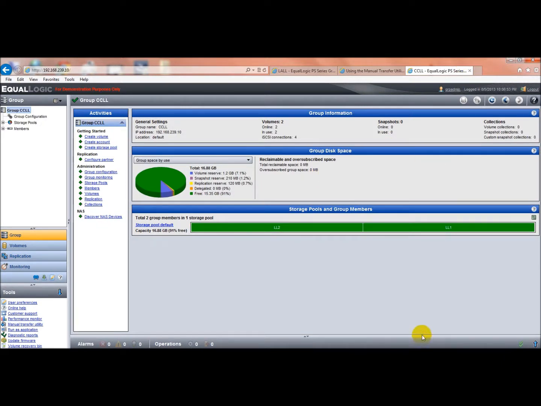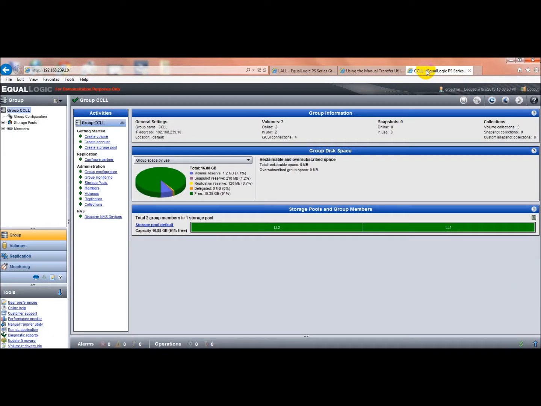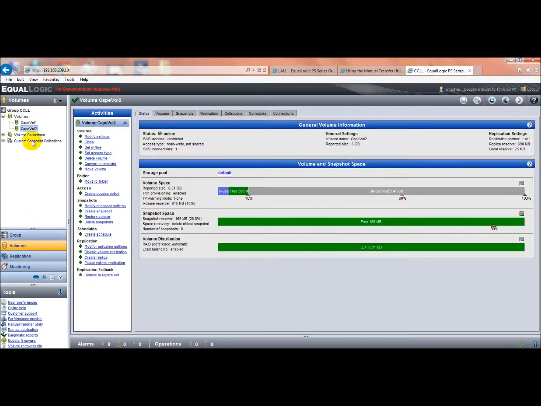Okay, so in our lab we have two sites set up for replication. We have CCLL and LALL. LALL is the replication partner. We have two volumes set up for replication. We have Cape Vol 1 and Cape Vol 2. For today's testing, we're just going to use Cape Vol 2 for the MTU transfer.